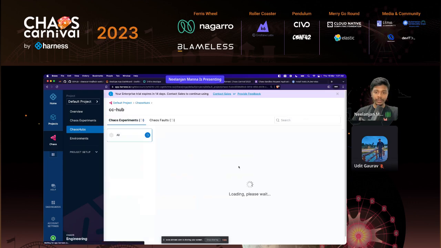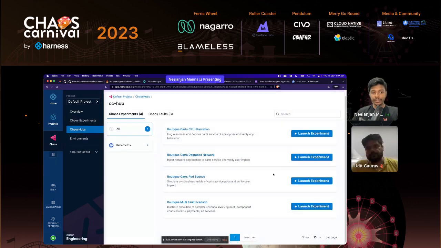If we open the hub right now, we can see that we have added all the 4 experiments that we'll be performing as part of this demo. So that is the first leg of this demo. Now I'll be handing over to Udit, who will be showing you how we can execute these chaos experiments and essentially how simple it is to perform chaos experiments via the Harness chaos engineering platform. The stage is yours, Udit.